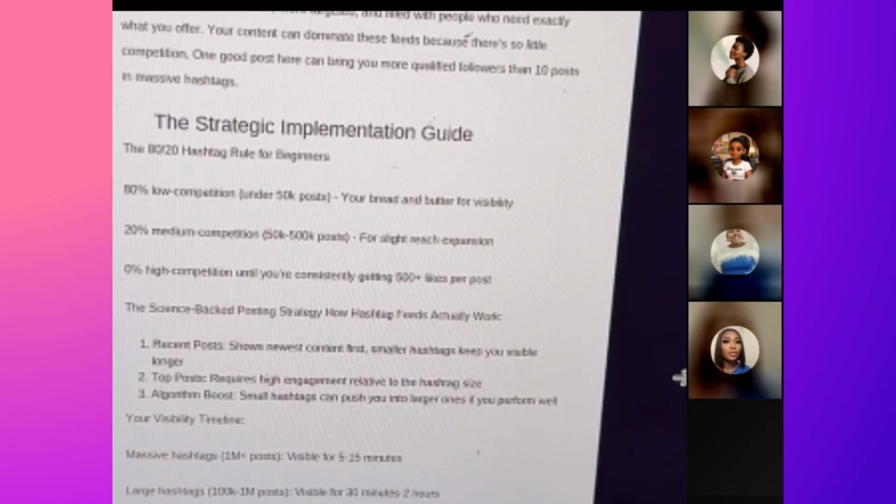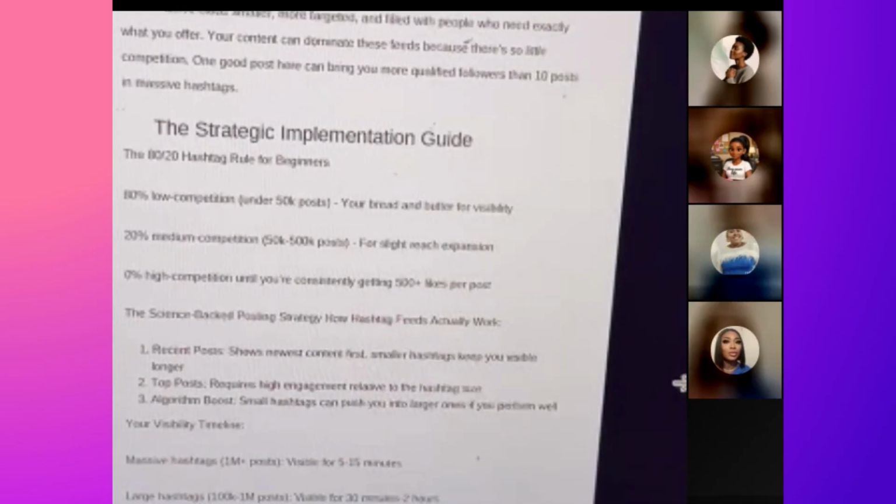After 2 to 3 months of trying this 50K hashtag, you can now move to 75K. Then after 6 months, you can now move to 100K, and so on and so forth. That's how you do it. For me, I'm using up to 100K at the moment. 50K to 100K is what I'm doing. And you need to be consistent.